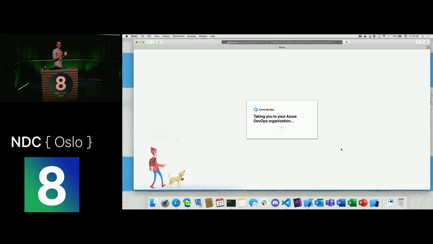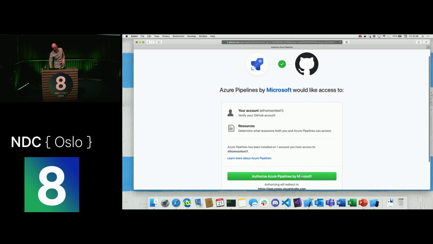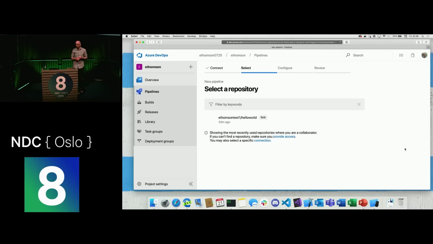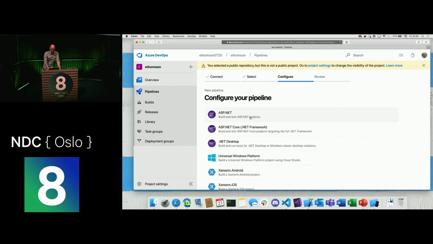Again, completely free if you are using open source, and completely free if you're doing proprietary projects with a limited number of minutes as well. And then it'll just walk me through the exact same setup that it did before. I can select my repository. It will suggest a template for me.